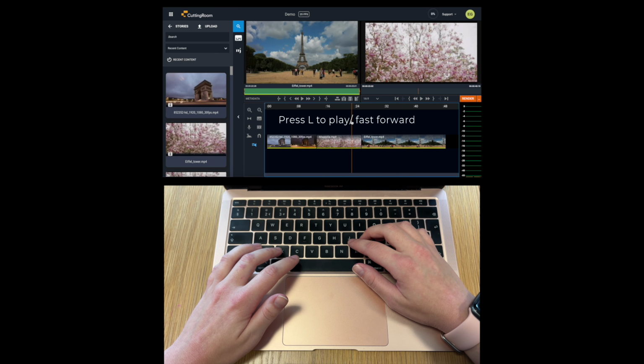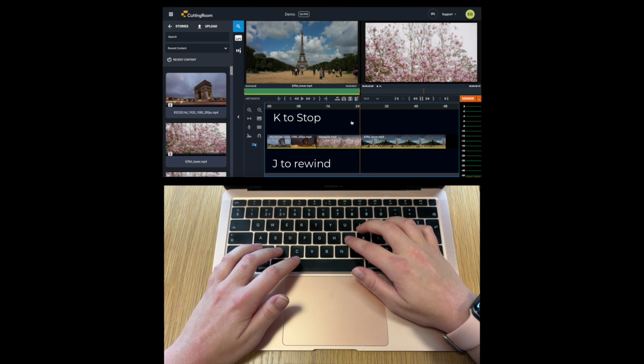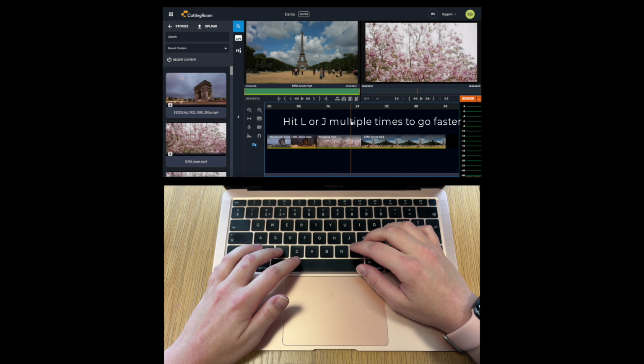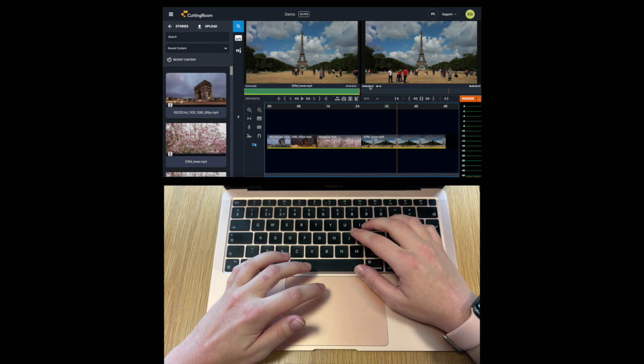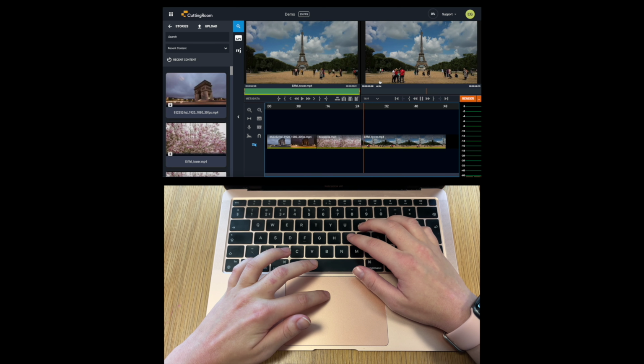Hit L once to play at normal speed, J to rewind at normal speed, and K to stop. If you want to move faster, then hit L or J multiple times. For each time, your playback speed forward or reverse will double. There is an indicator showing you the current playback speed. You can go all the way up to 512 times normal speed.